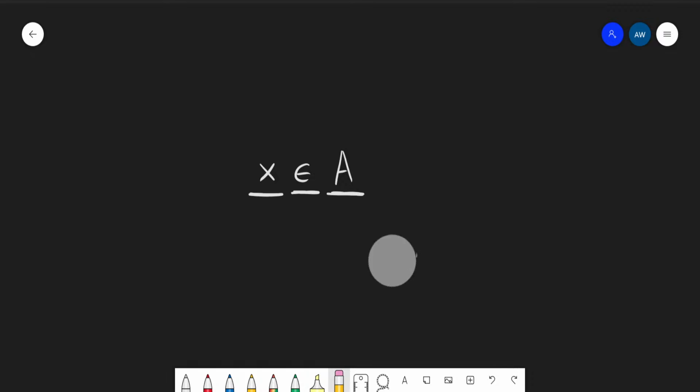So that's the notation that we use. Next is also another bit of notation. How do we describe infinite sets?